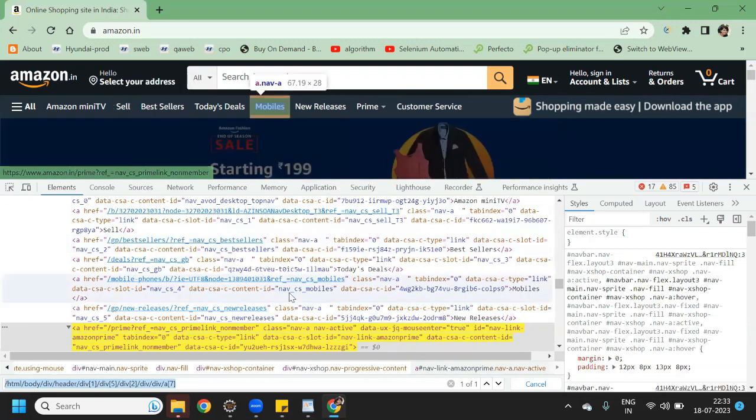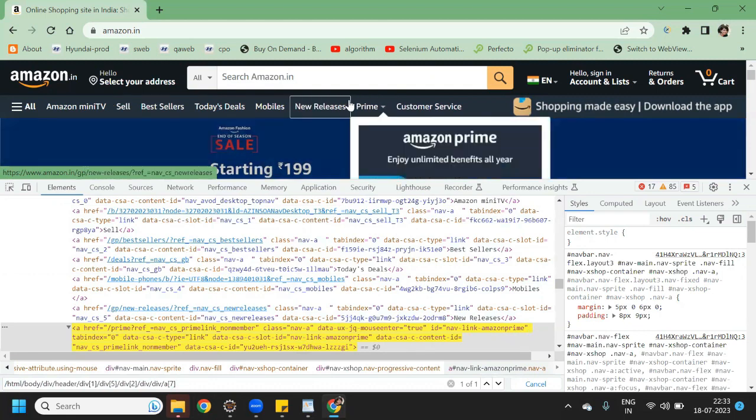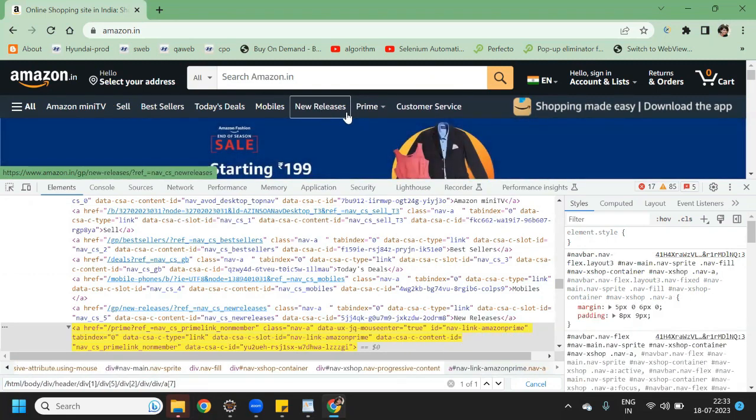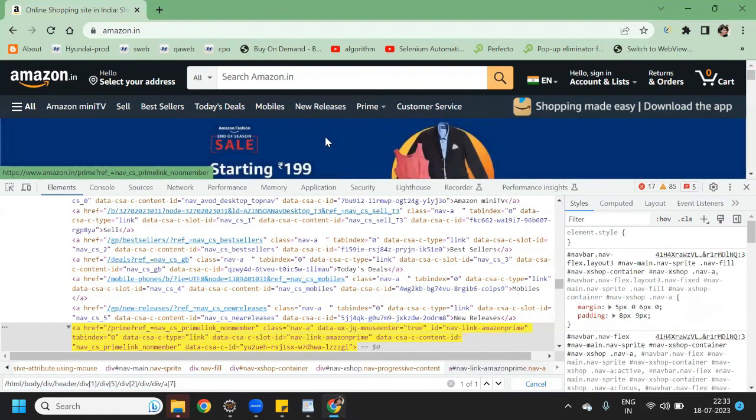As this prime is available at index 7, right? But tomorrow or in future, if they add one new item between new releases and the prime section, in that case this element will change. This absolute path will change. It will be here a or something else. This div may also change.